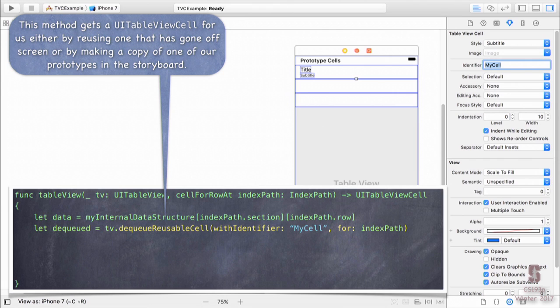So first, let's talk about a cell that's not a custom cell. It's just a regular cell like subtitle. You see subtitle up there? Okay, so we're going to use this method here called dequeueReusableCell with identifier for index path.